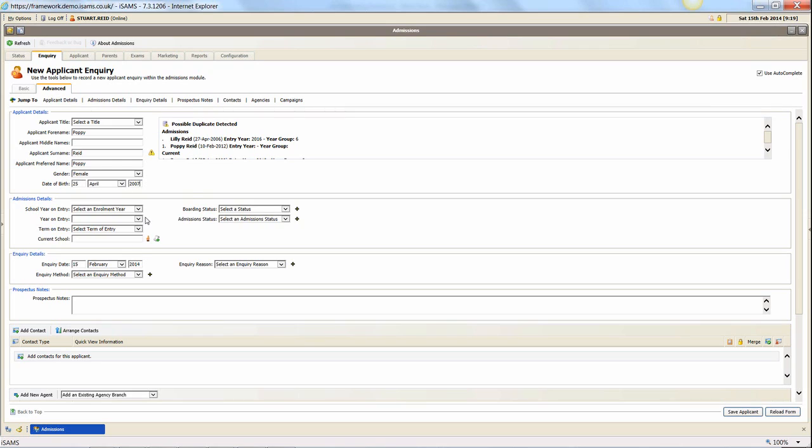We start to enter the admission details: the year on entry, the term on entry, the boarding, the pupil status. Are they going to be a day pupil? Do we have boarding at our school? And then the admission status, your own bespoke steps and stages and hoops that the parents and pupils will need to jump through in order to join the school. We can link them to their current school. We have another schools module which will then show us detailed analysis on where our pupils are coming from.